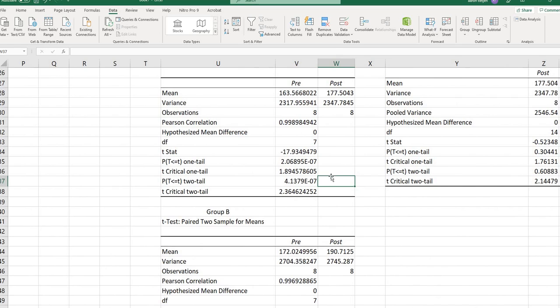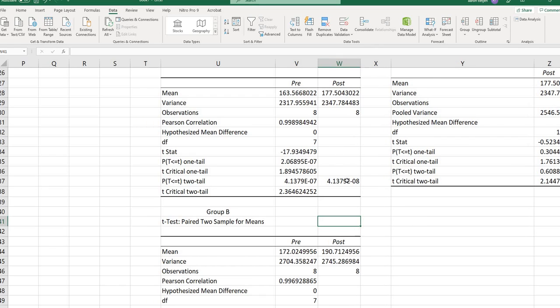4.1379 minus 7, sorry. So all this means is, because this number is so small, the p-value is 0.0, 1, 2, 3, 4, 5, 6, 7, 4, 1, 3, 7, 9. There we are. Again, it's turned it into scientific notation, but you can see it here.